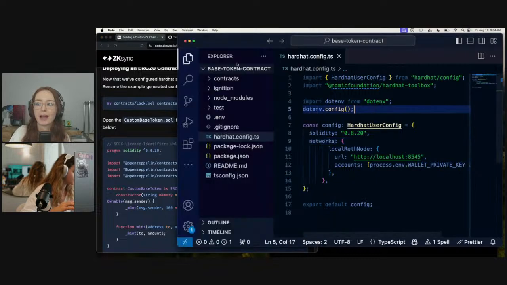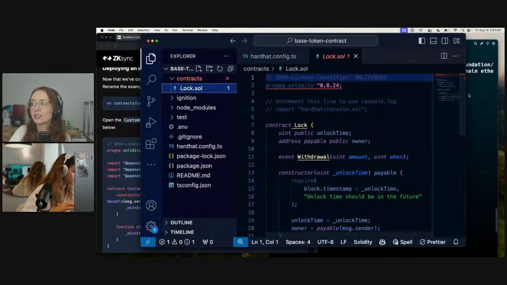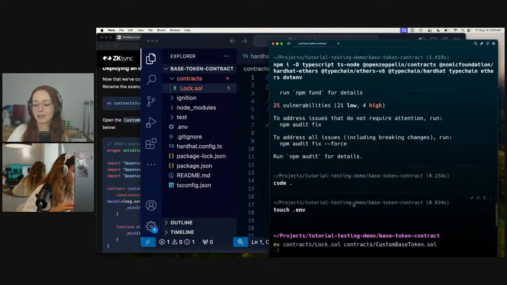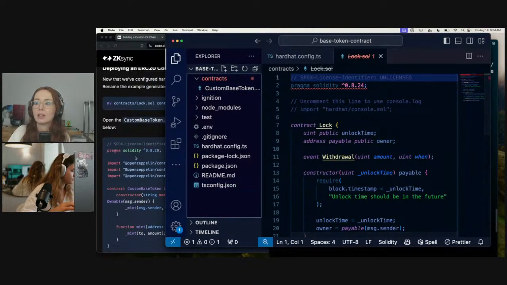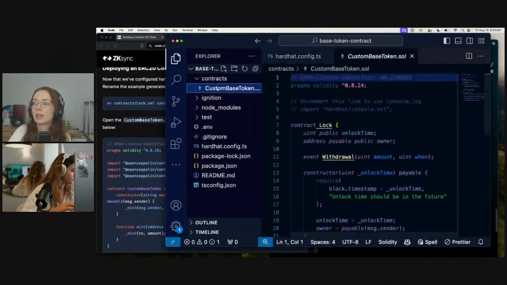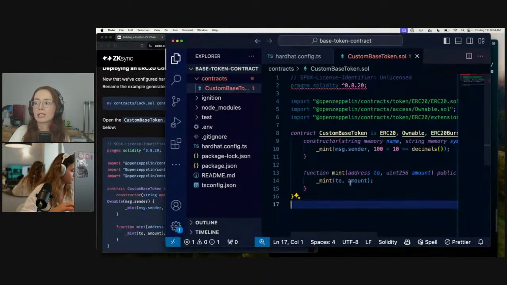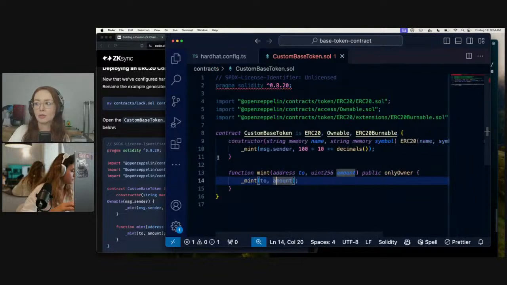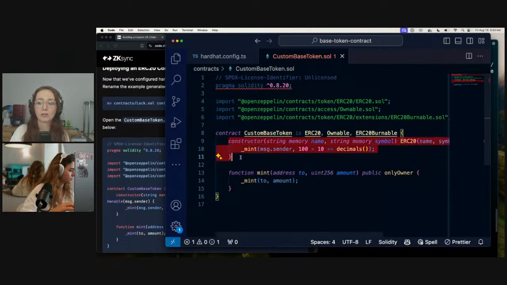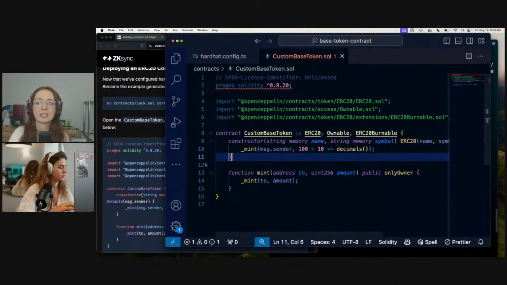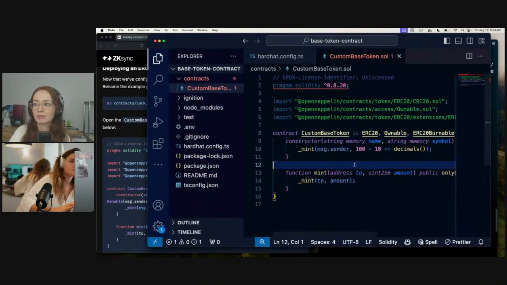So the default Hardhat contract is this lock.sol file. You can rename this however you want, but I just have a command to rename the file to custom base token. And then here we have the contract. So you can just copy and paste the whole contract. This is just a really simple ERC20 contract. It has a mint function, and then it has this constructor function. So once we deploy this, it should automatically mint tokens to the deployer address.